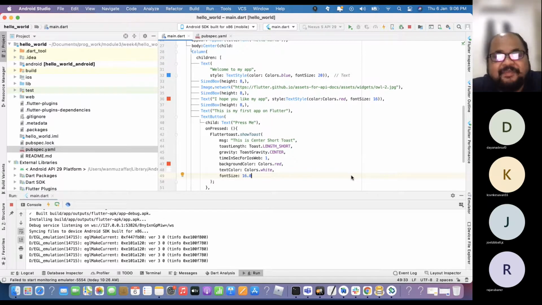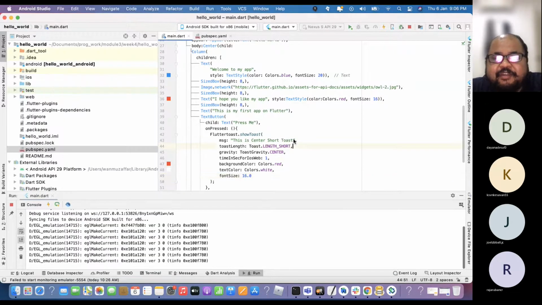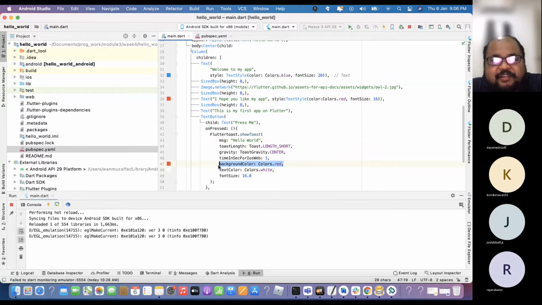Okay, all is well. So you see a little bit. For example, this is actually the text. I want to change the text to hello world. I just change it from this is center text as now, to hello world. Background color, I don't want red, so we just delete it.